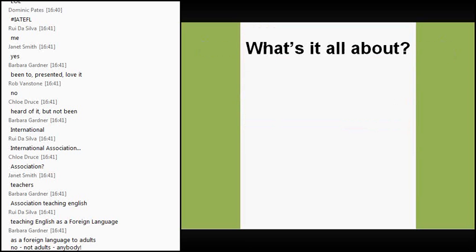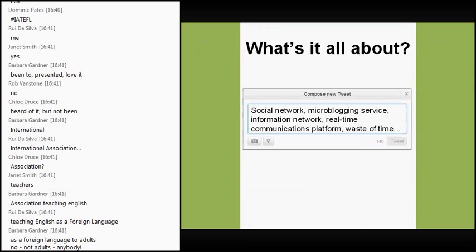What is Twitter all about? So for me, it's a social network. It's a microblogging service. Let's pause on that one a moment. What does the term microblogging mean to you? Answers in the chat room, please.